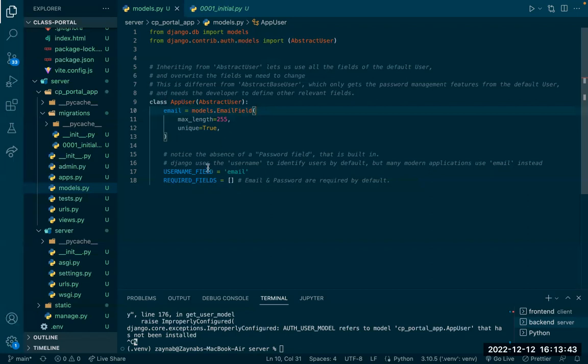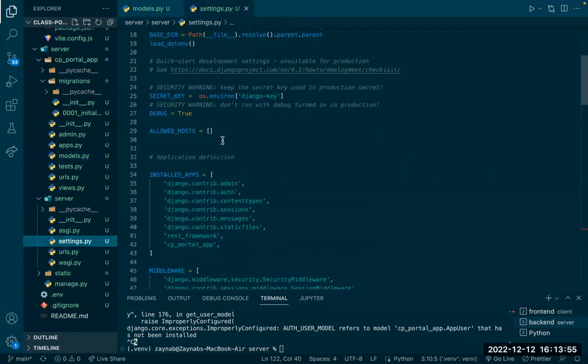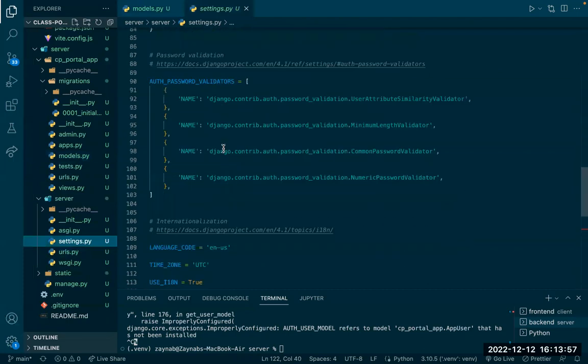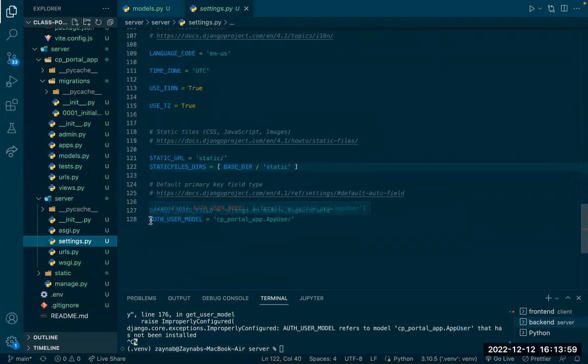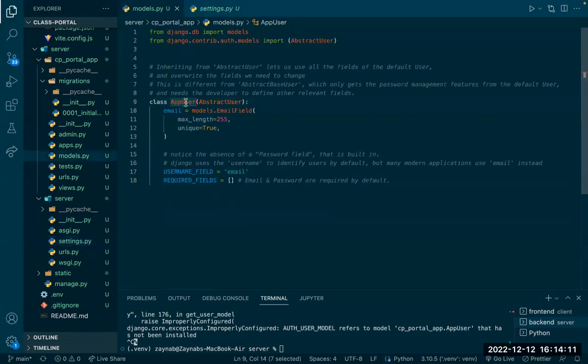Awesome. So we have our user. Because we create our own defined app user, we have to add it into our settings. So in settings, I'm going to scroll down. I think I already added it. Yes. I've added an auth user model, and I specify my app name dot app user because that is what I named it. I named it app user.